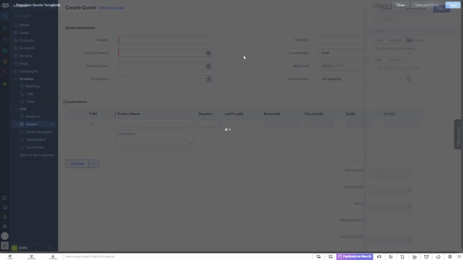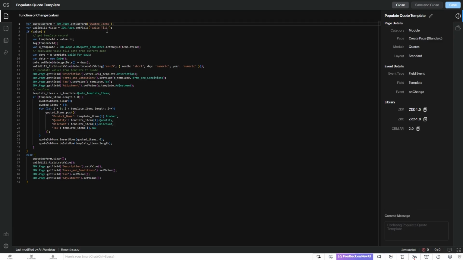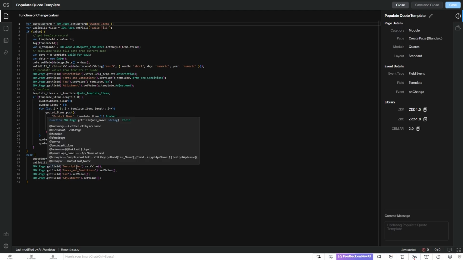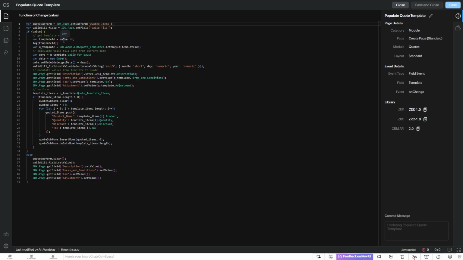We'll click edit. So when our template field changes, we check to see if the value is null. If it is null, we clear everything. We clear the subform and we clear all of our fields here that would be associated with the template, because we want someone to be able to change their mind and click on no template and have it clear the fields. But if they do select a template, we want to take the values from that template, and just the same way we did before in reverse, we put them into the quote itself.